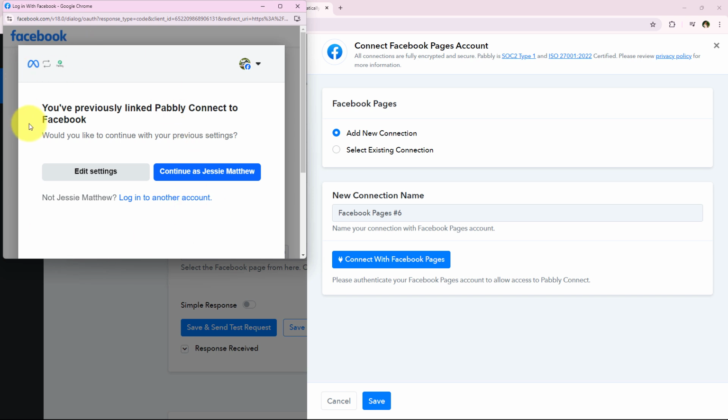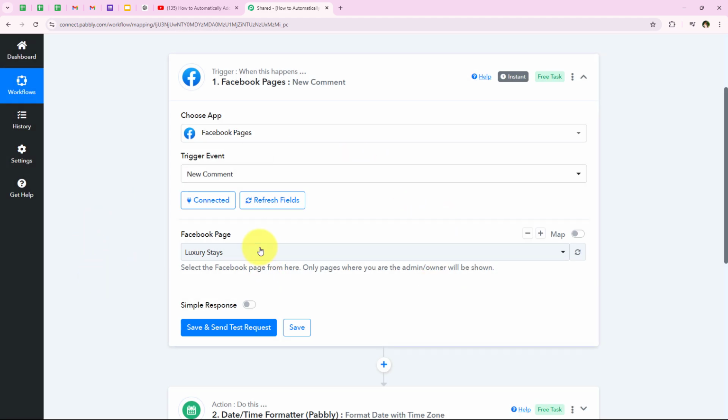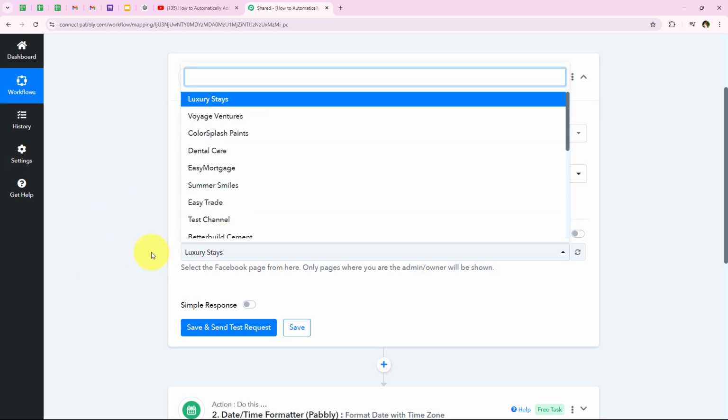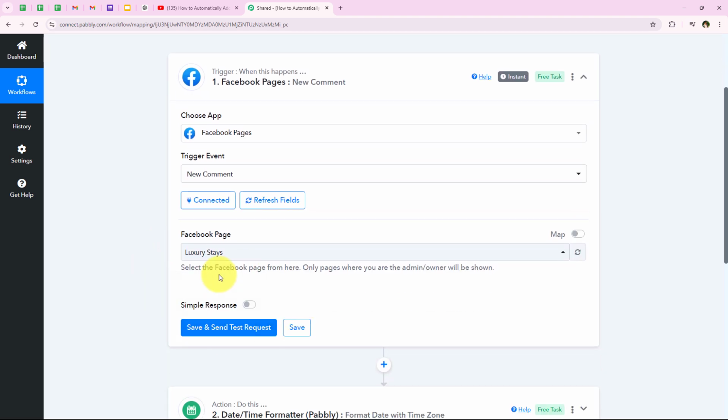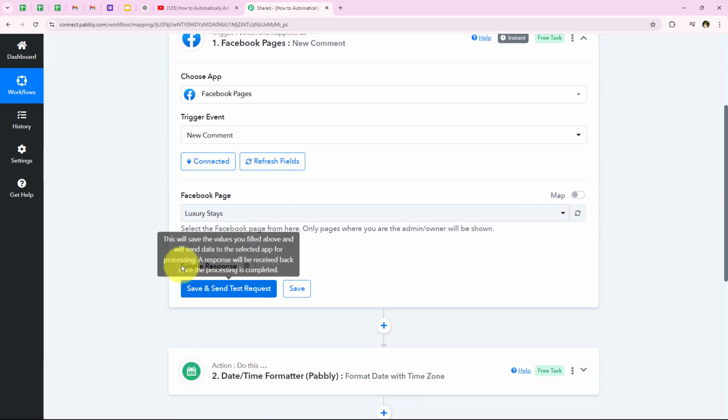You can see that it is showing my Facebook page, so I'm going to click on Continue as Jesse Matthew only. I'm going to connect this same Facebook page with my workflow. And yes, you can see that we have successfully connected this Facebook page with our workflow. Now, as soon as I click on Save and Send Test Request, or do the test submission on my Facebook page, only then will Pabbly capture the response.